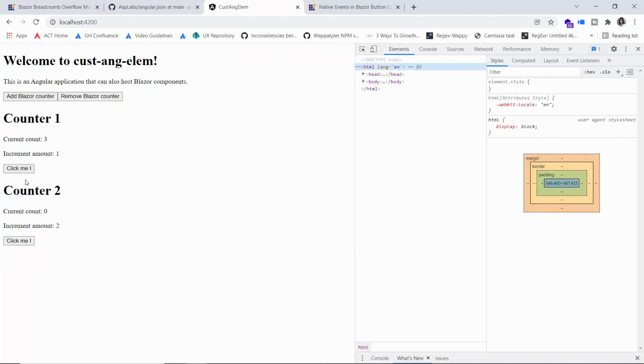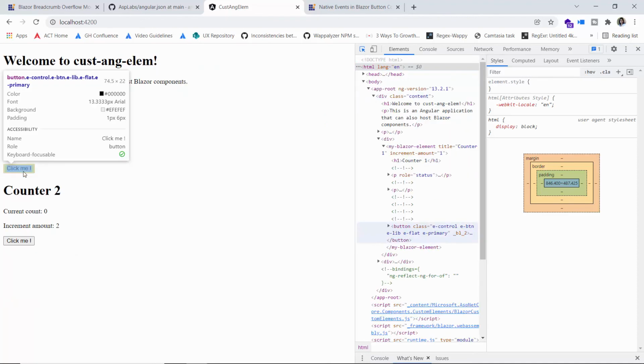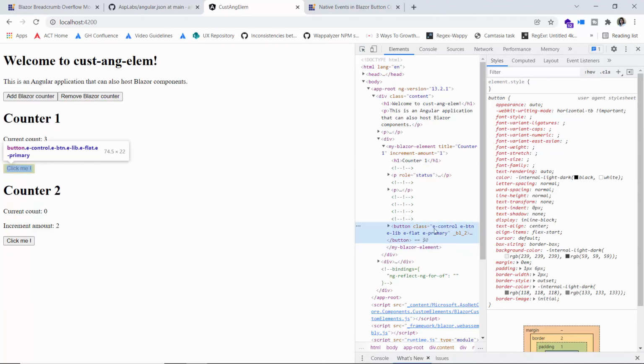And if you want to check whether this is a Syncfusion Blazor button, you can check here the button class, e-control e-btn. So in this way you can try using different Syncfusion Blazor components inside the Blazor project, and use them as custom elements inside the Angular or React project. I have tried just with the Angular project, and you can even try it in the same way with the React project as well.